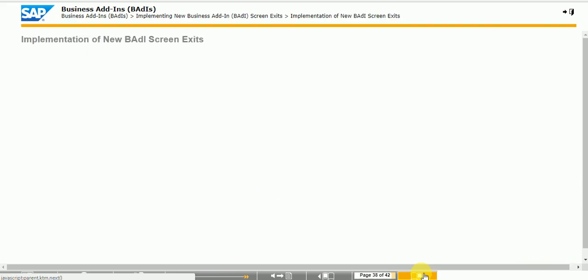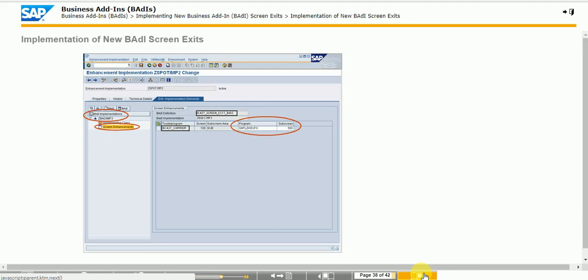The figure shows an implementation of a new BAdI screen exit.